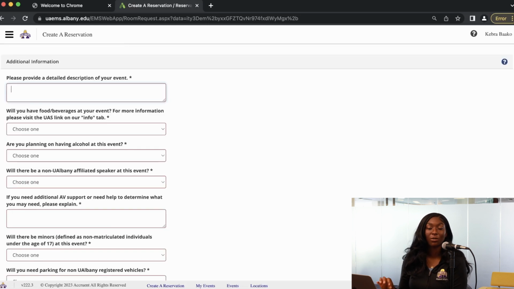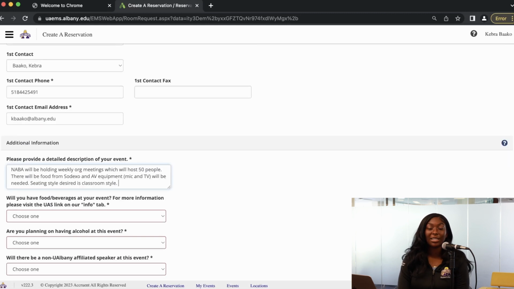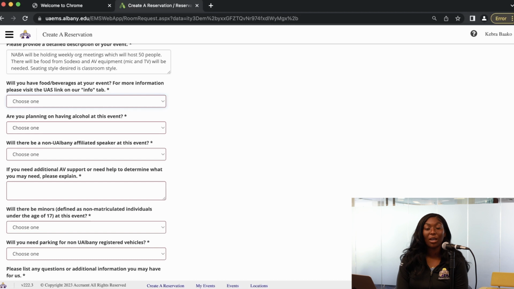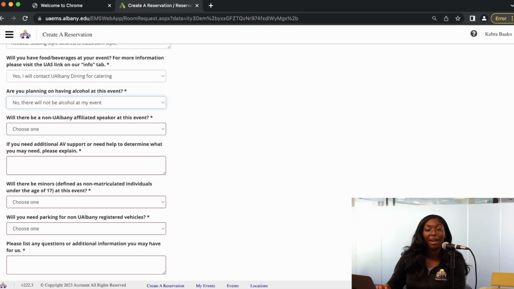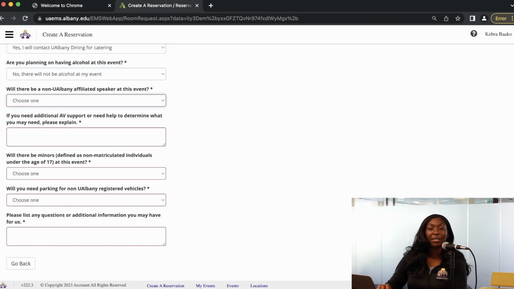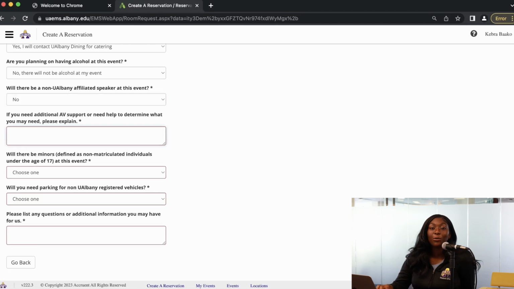Next, you will be asked to provide a detailed description of your event. Be sure to be as specific as possible. While typing the detailed description of your event, remember to add the seating style that you require. If your program will have food, be sure to indicate that in the next drop-down. You may choose if you will have alcohol at your event. Then, include if there will be a guest speaker who is not affiliated with the university. If you believe that you'll benefit from having a dedicated AV person from our staff for your event, you may indicate so in this next box.